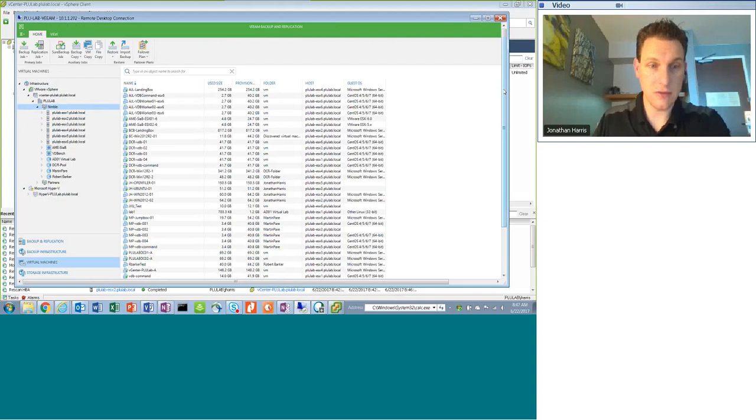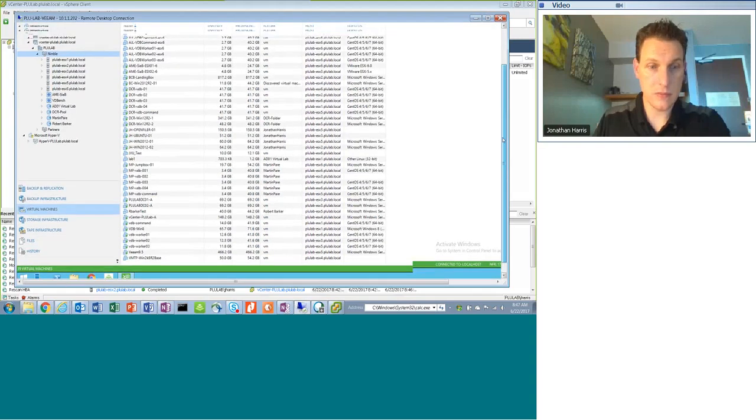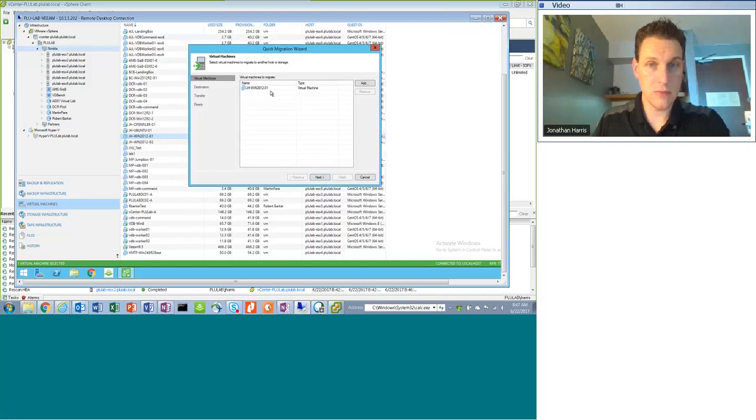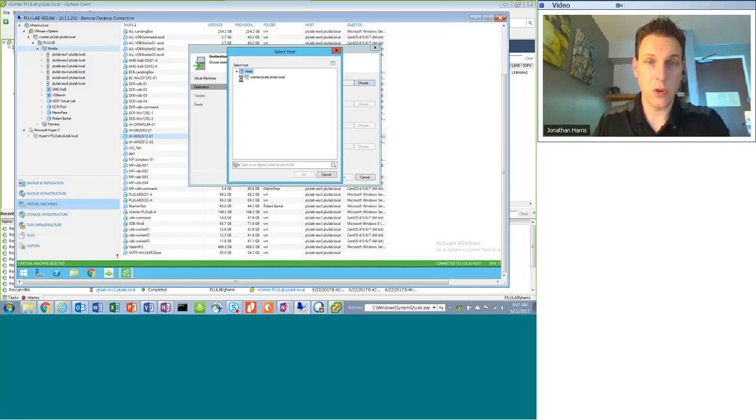So let's go find that VM. JH 2012-01, and we can see that it's not running, right? And we're going to do a quick migration, just that VM. Tell it where we want to migrate it to. We're actually going to keep it on the same host because we're going to assume that ESX1 is still offline.